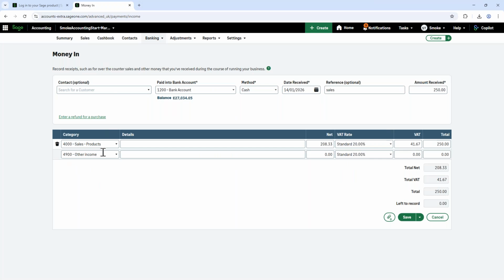Now the net and the total have already been worked out for us from the 250. So you can see the net's been worked out, the VAT and the total. We can of course amend that if required. If we've got a mixture of standard VAT rate sales and some that was 0 rated, then we would need to break this down into further rows of the invoice. So it's just a case of amending these values if required. But we're going to keep things nice and simple for the purposes of this demonstration.